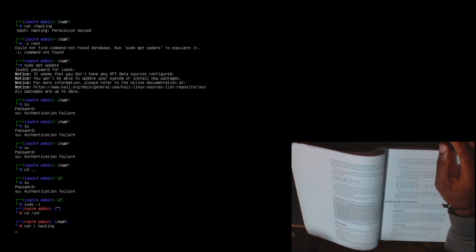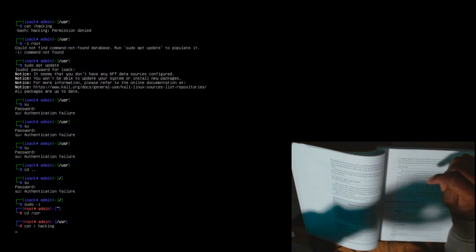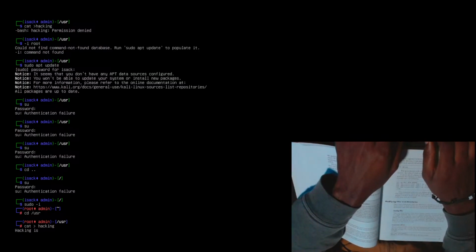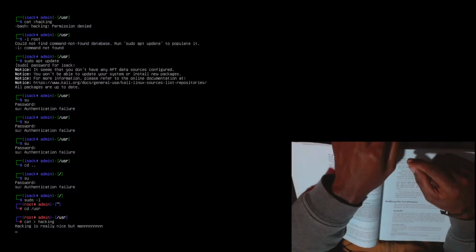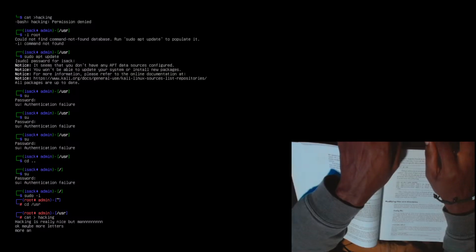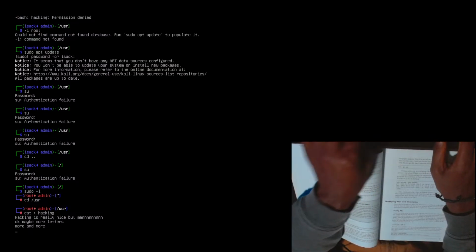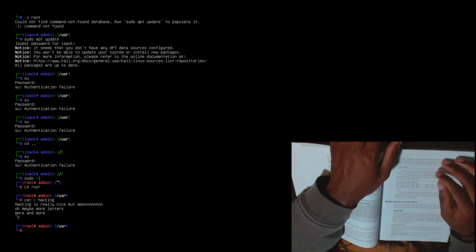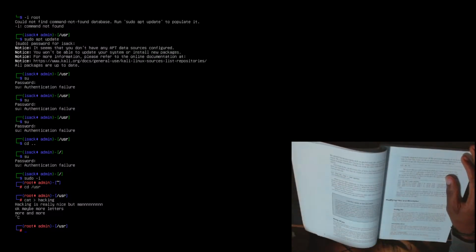Let's go. All right, so we got it. So then we can say hiking is really nice, but man. Okay, seems like we can continue, maybe more letters, more and more. Okay, I believe we can do Control C to get out of that. Yep, that's what I usually do on Linux. Everything is just Control C, Control C.